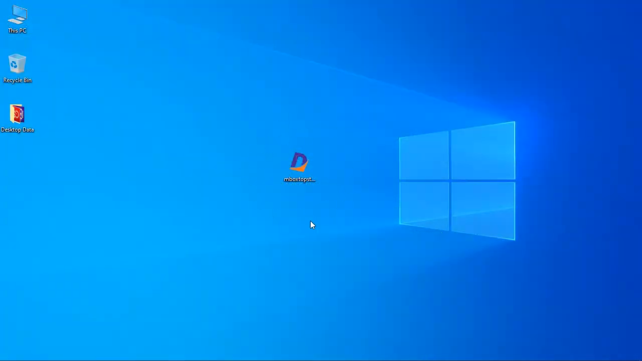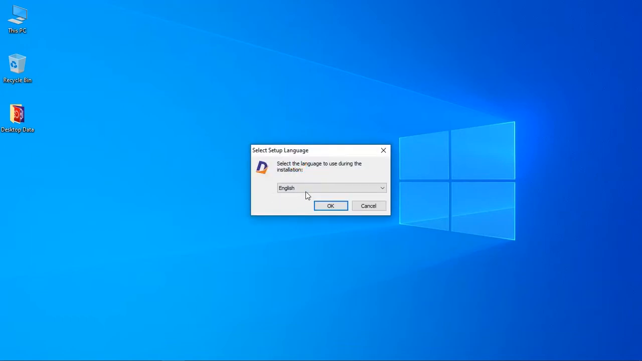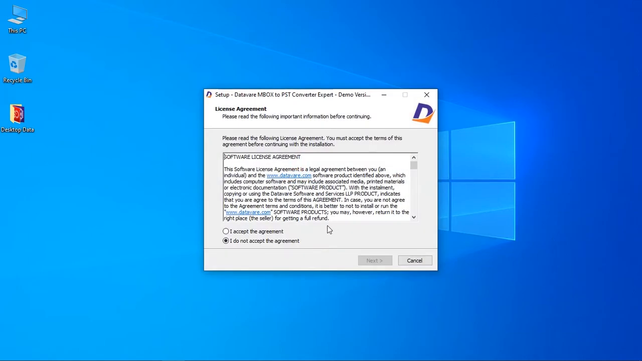Once the installer is downloaded, open the installer. Select a preferred language. Read the agreement carefully and accept the agreement to continue.